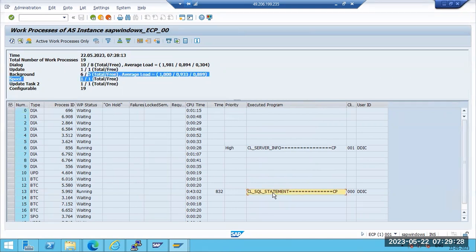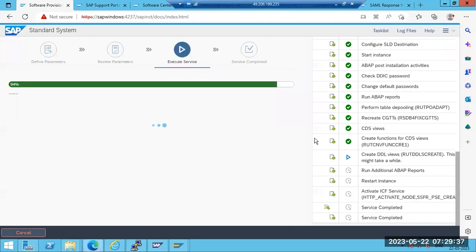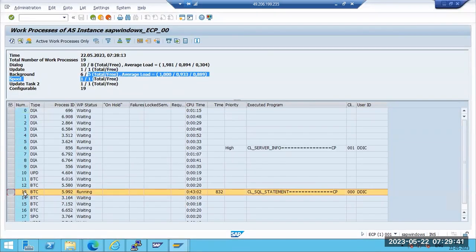One already used means some SQL statement is executing at the database level with client 000, which means currently the installation is progressing, right? Some of the queries are running at the database level. Actually, it is taken as one background job, and it is running at the SAP system level.